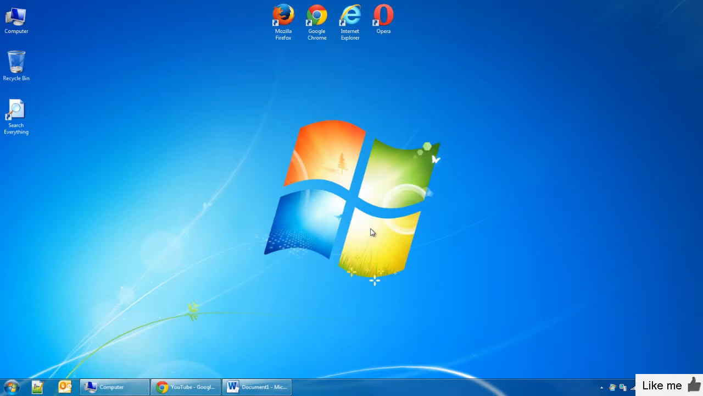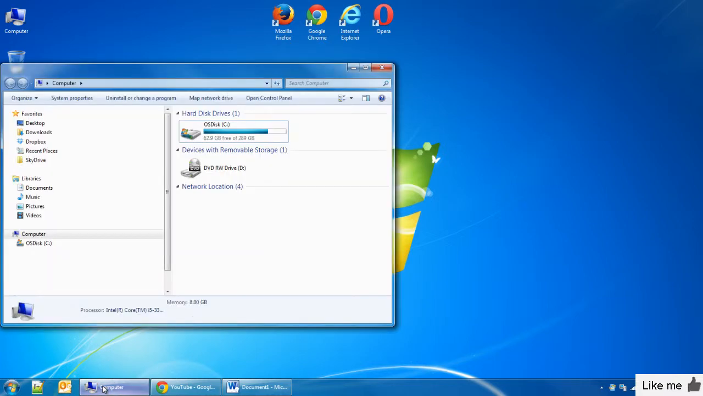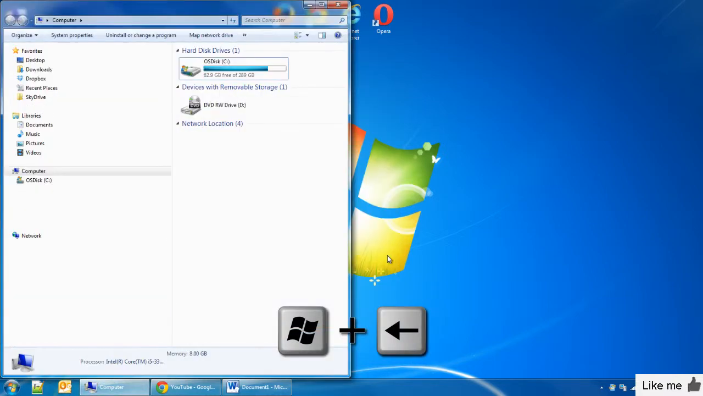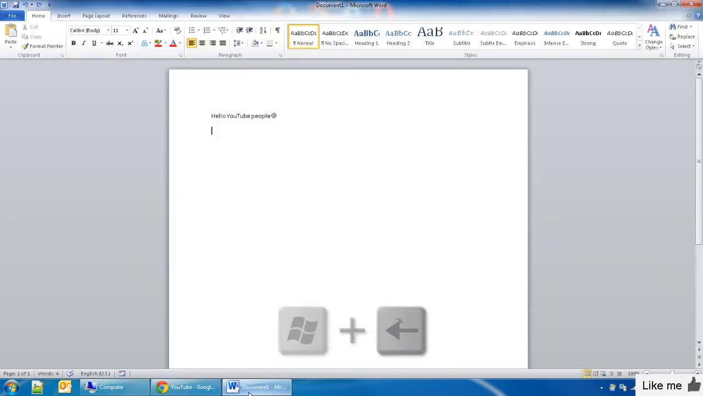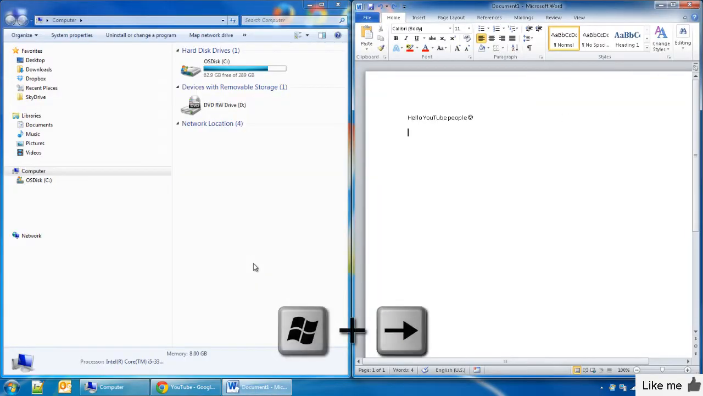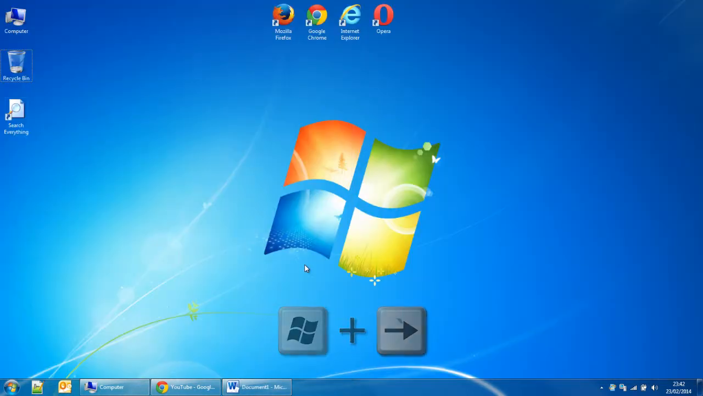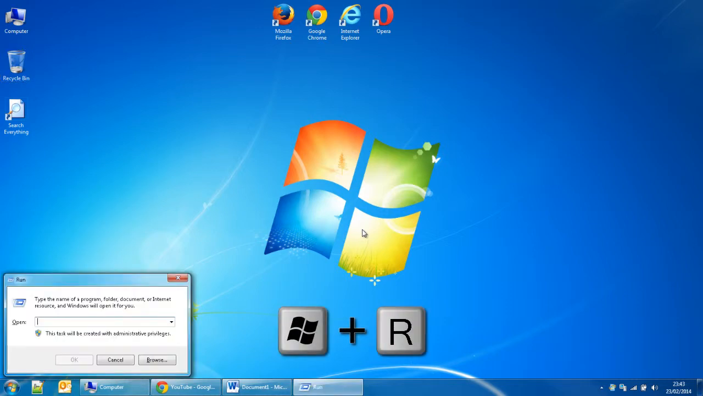So if I had two windows open, so if I've got my computer and I do Windows left, and then if I've got my Word document, I can do Windows right, and there we go, I can see both of them at once. Okay, Windows D to put those away, and the next, if I do Windows R, I can bring up the Run window.